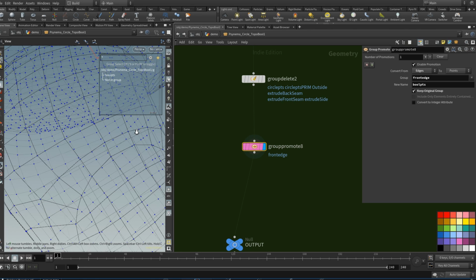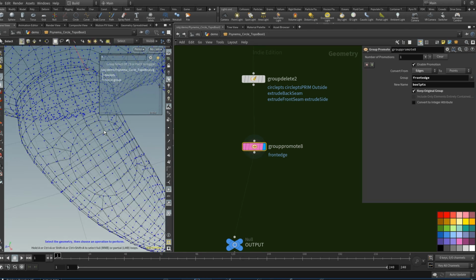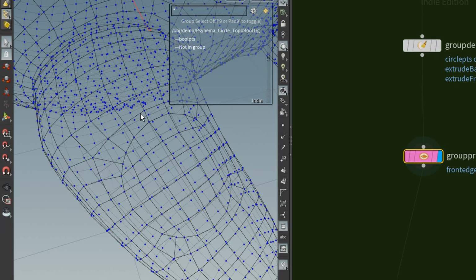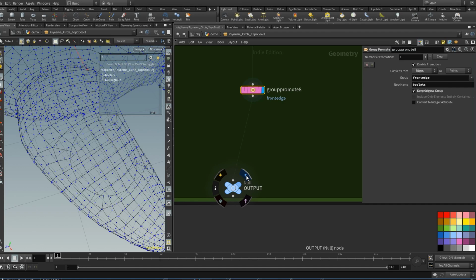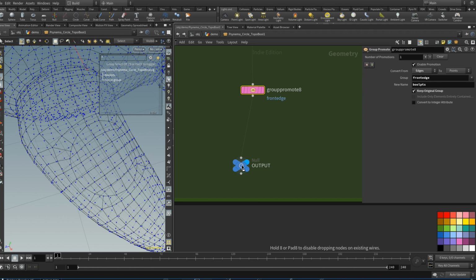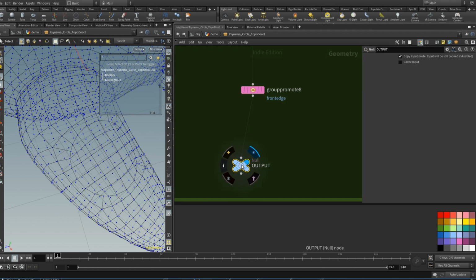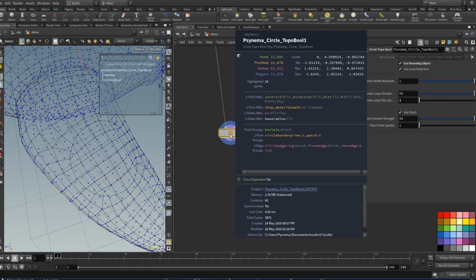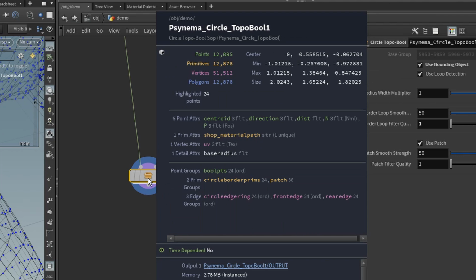And this way you can further model the shape of your hole with a very nice soft fall off right away just by grabbing the group bool points. So I'll show you what that does. We set our display flag right there, and we head on back up to the graph. We middle mouse click and we see all of the provided groups to the end user. We have the point group bool points. We have two primitive groups called circle border prims and patch. And we have three edge groups, circle edge ring, front edge, and rear edge.